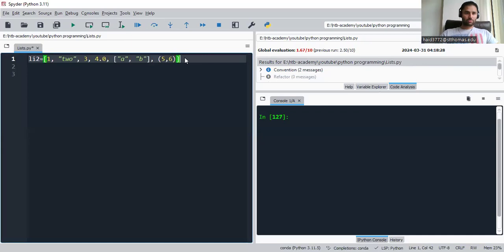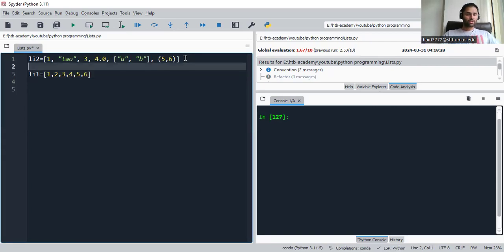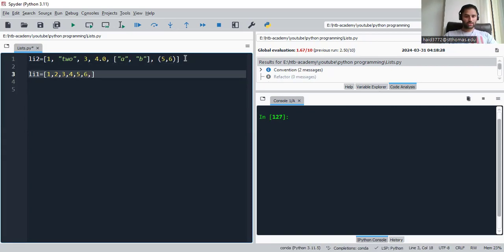For the example, we can take a simple list. To create a list with the values 1, 2, 3, 4, 5, 6, 7, 8, 9, and 10. That would be good. So we have this list li1.